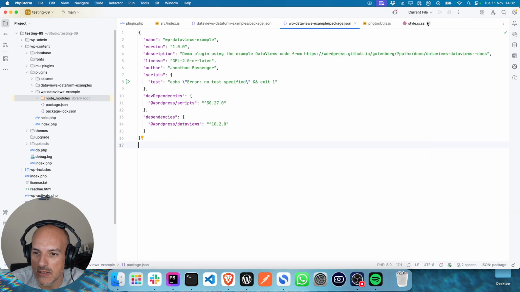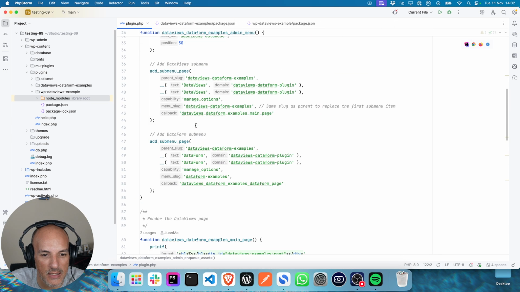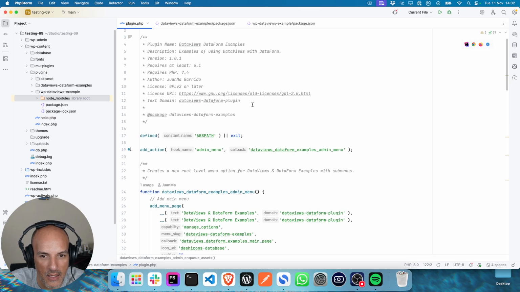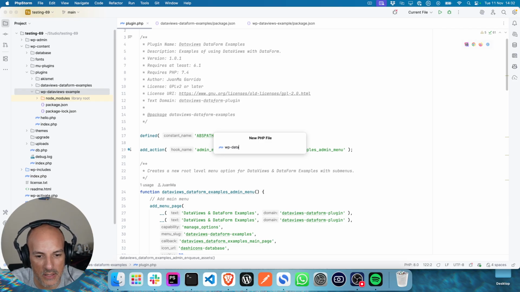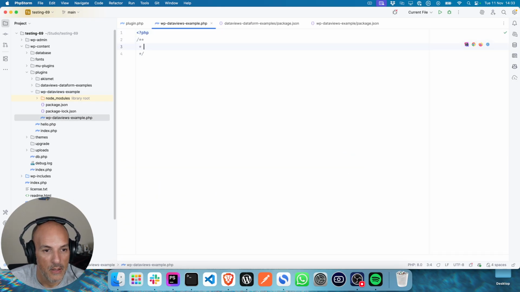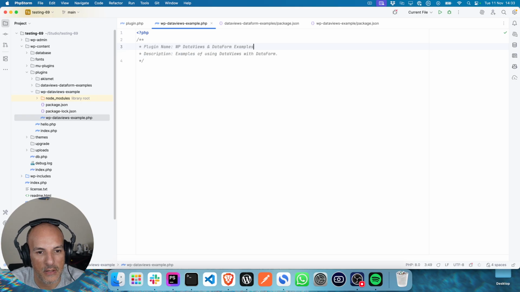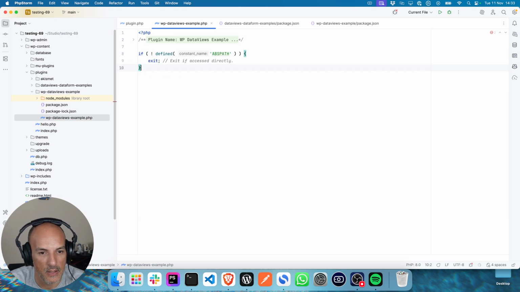So that's got the basics of that installed. Let us start by copying some of Juanma's code to get the basic page up and running. Let's first create a PHP file to handle the code. WP data example. I just want DataViews examples. Description and version, okay, and then let's just do the good old if not defined ABSPATH exit.